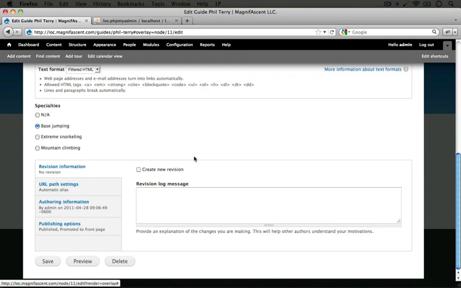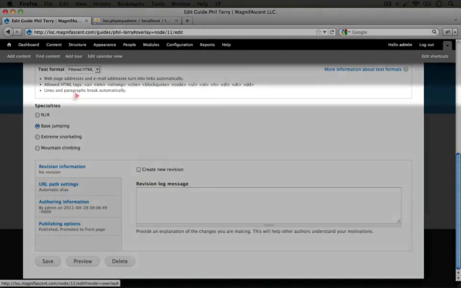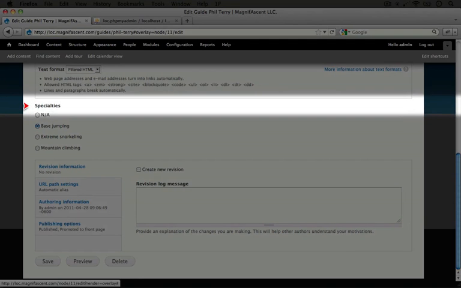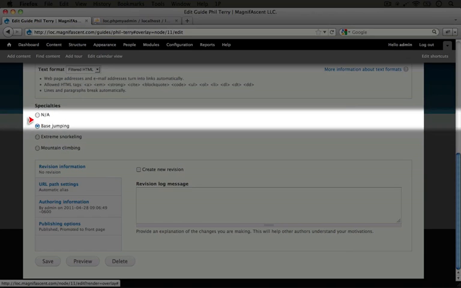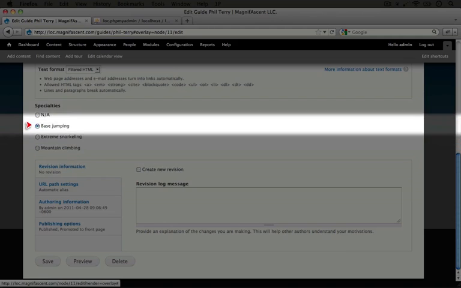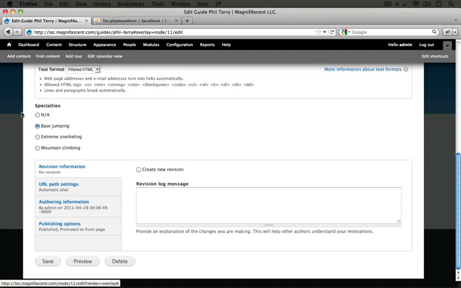I'm going to scroll down to the bottom, and you see we have our specialties item, which again is a term reference to a taxonomy vocabulary. And if you see, these are now radio boxes. When we initially added the guide content, there were checkboxes here, and there wasn't this NA, which means that there's no specialties. So what happened?